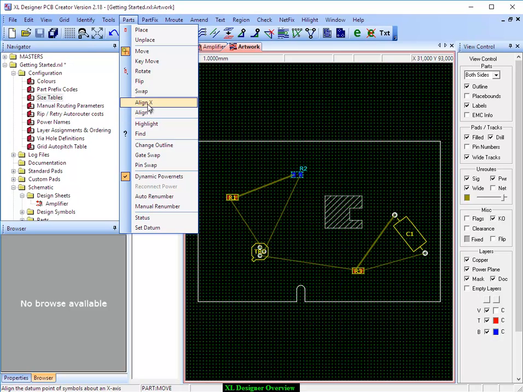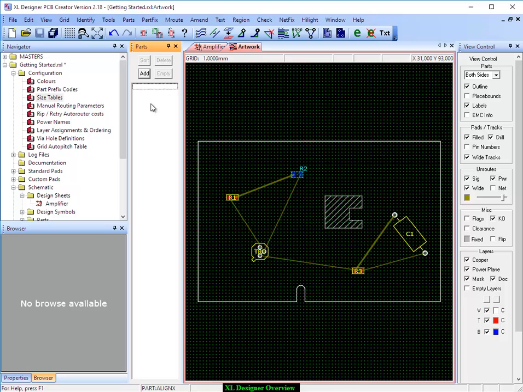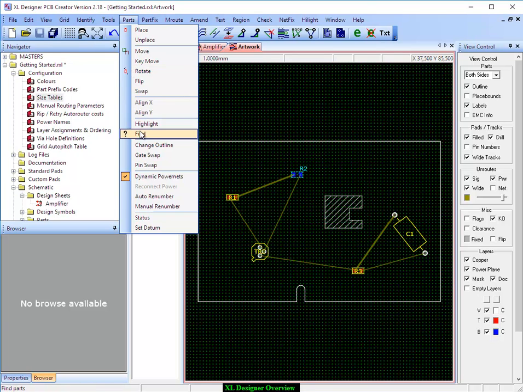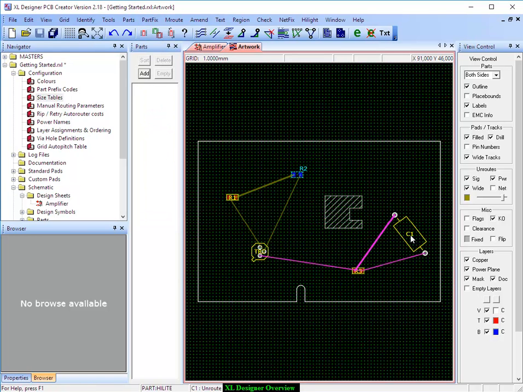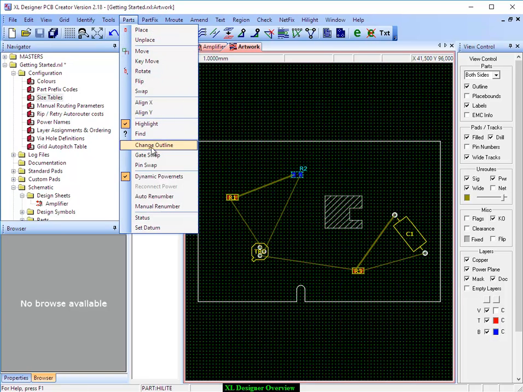You can align components. If we align X, you just select a position where you want them aligned and then right click on the component to get them all lined up. Or I can undo that because I don't want them moved. Oops, parts. You can highlight the connections coming from a particular part.